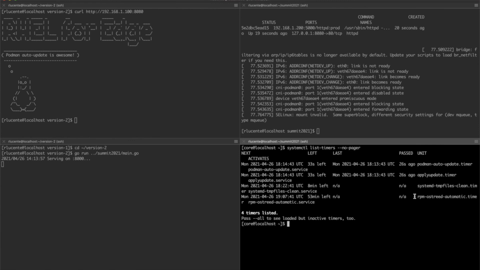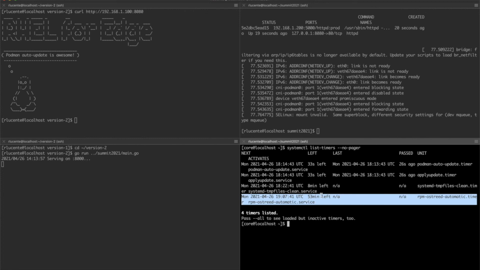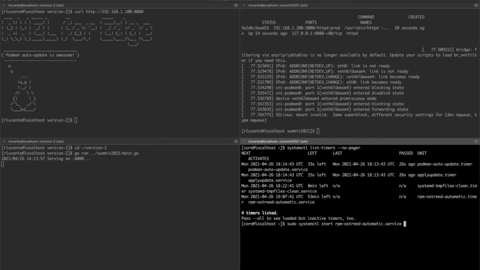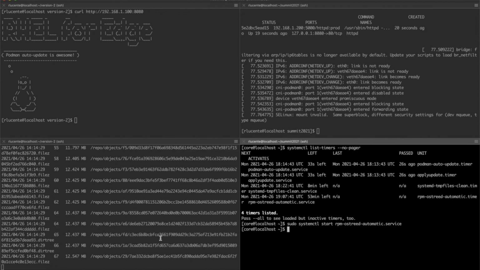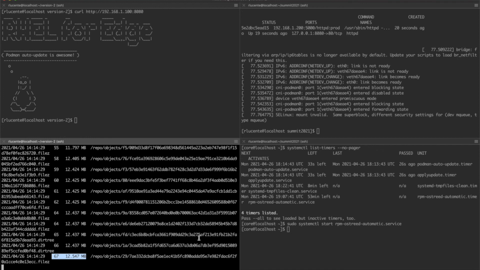Next, we'll review the systemd timers that trigger systemd services to run. These timers support nearly any condition or interval desired. The service to pull updated content is triggered to run once per hour. Rather than wait that long, we'll initiate it manually to download the updated OSTree content and stage it on the edge device. Notice that very little data was downloaded for the upgrade since the edge device already has the content for the version 1 parent operating system image.